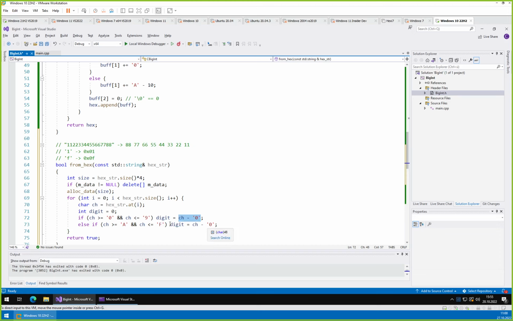This again? Well, 0 will not be correct. You need to put something else than 0. Okay, and then you need to add something.